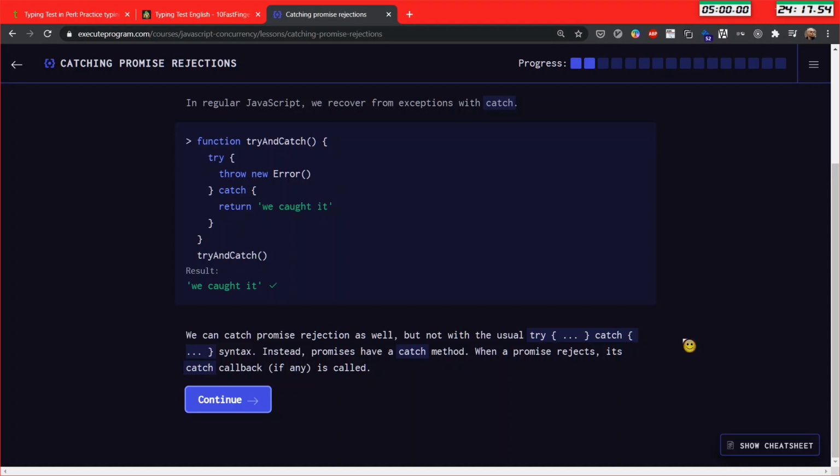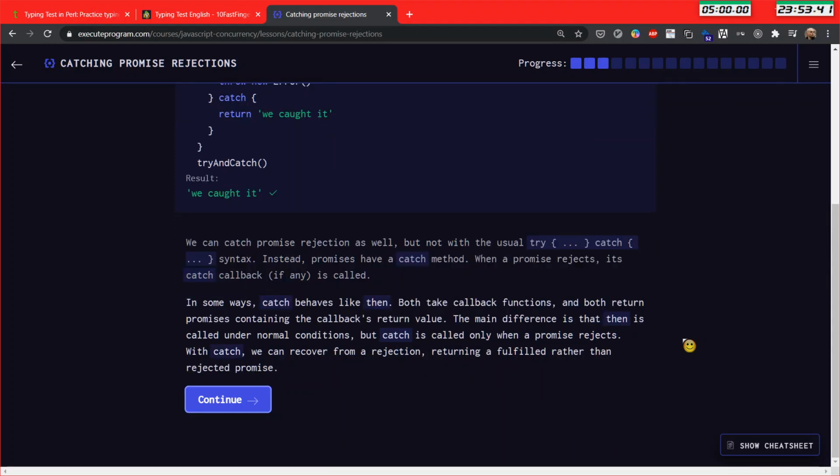We can catch promise rejection as well, but not with the usual try-catch syntax. Instead, promises have a catch method. When a promise rejects, it's called. In some ways, catch behaves like then. Both take callback functions and both return promises containing the callback's return value.